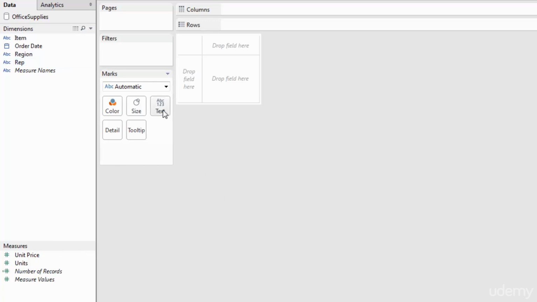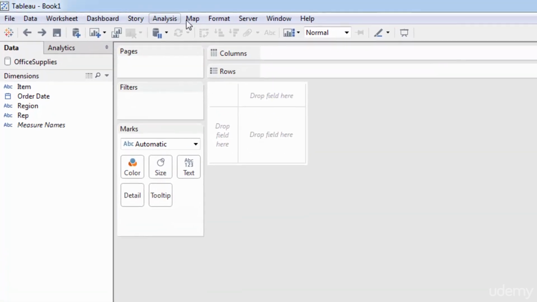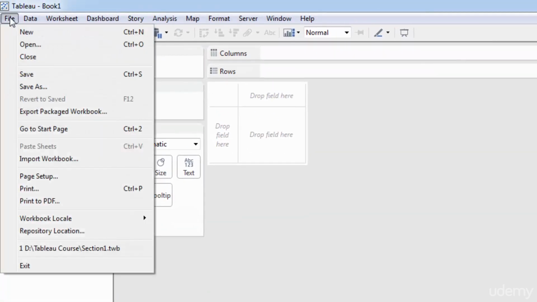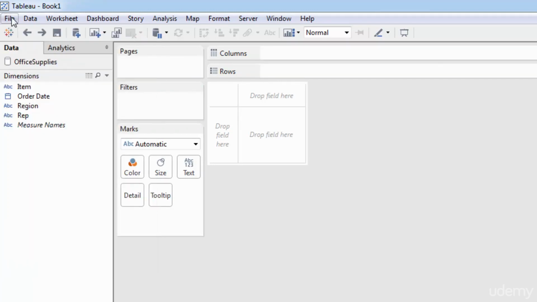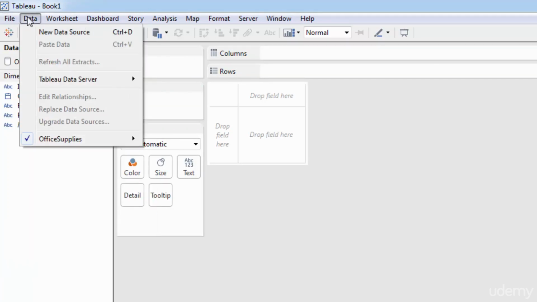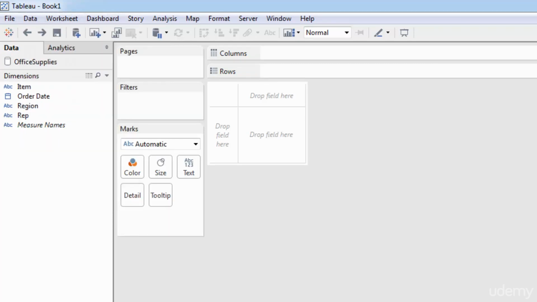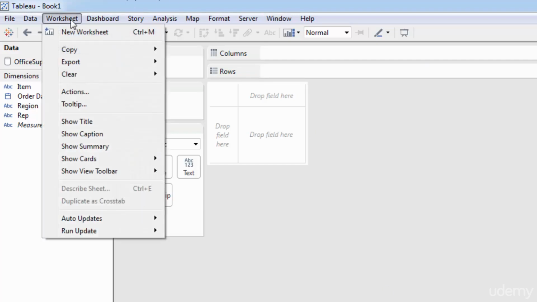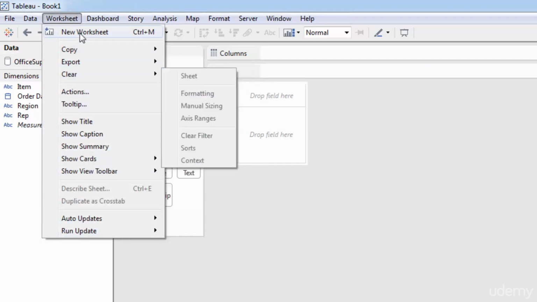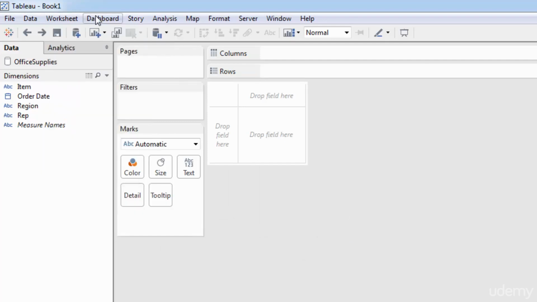Okay, so what do we have here as well? At the top we've got the normal ribbon for Windows. File, basically you can save your file, open a new file. Data, you can connect to new data sources here. Worksheets, so this is considered a worksheet. What we're going to be creating now is going to be a worksheet, and we will get to work with these elements a bit more in the future.